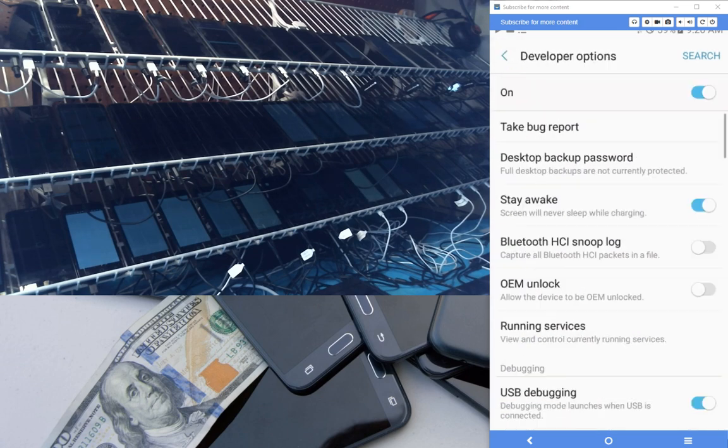which I already have open. And then one of the first options you'll get is Stay Awake. You want to turn that on, and that's going to stop your phone from kicking out. No matter if you have the timeout set to 30 minutes, it doesn't matter. If you have this option on, your phone is never going to kick out on you. So I like that feature. I like to turn that on.